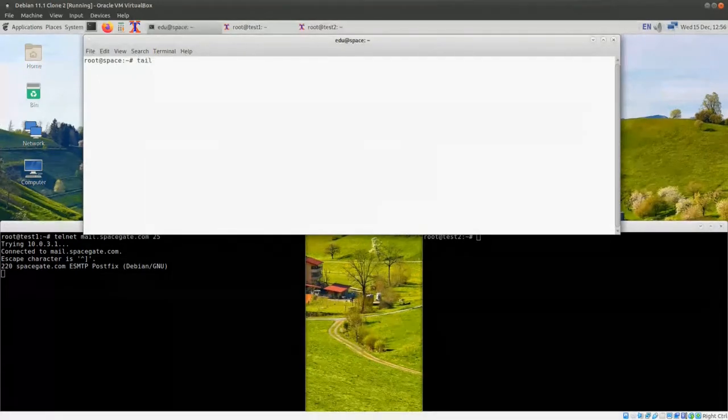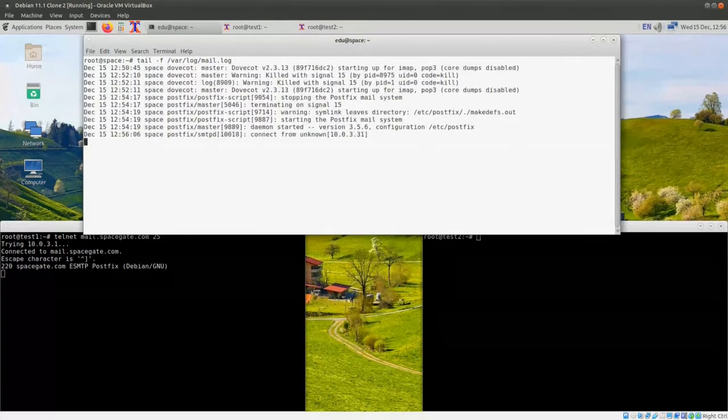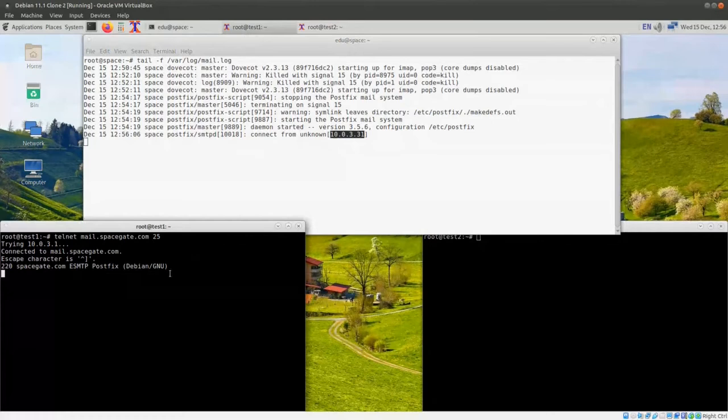So I will point here to the log file, because I need to check what's going on. We can recognize the IP address now. So I'll put here hello to the server, and put mail. Great, spacegate returned the hostname of the server.